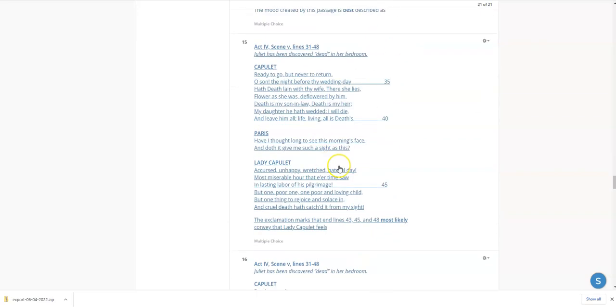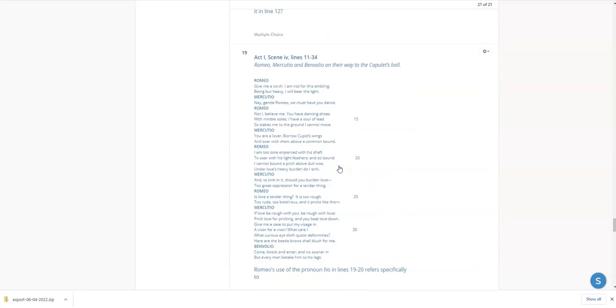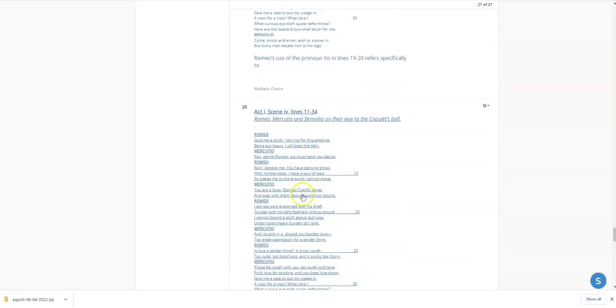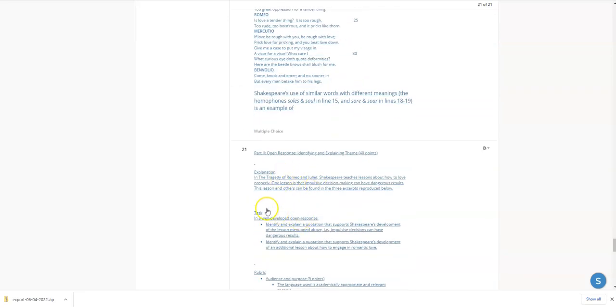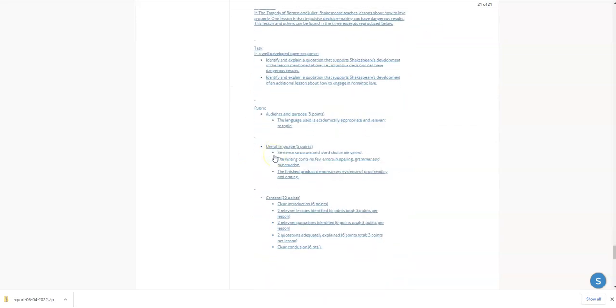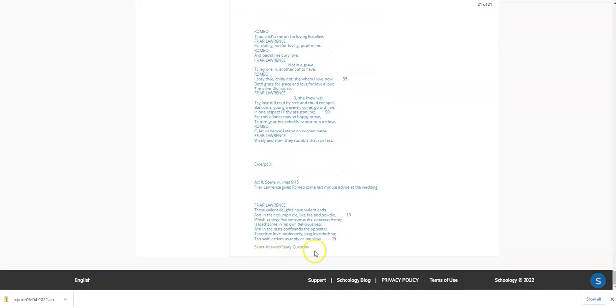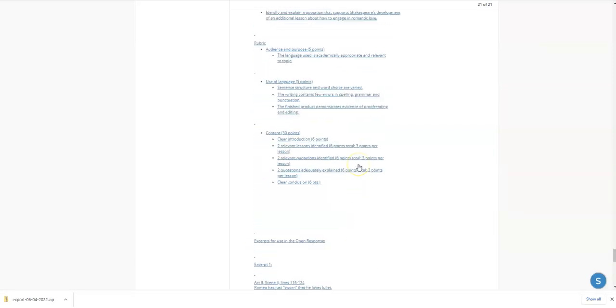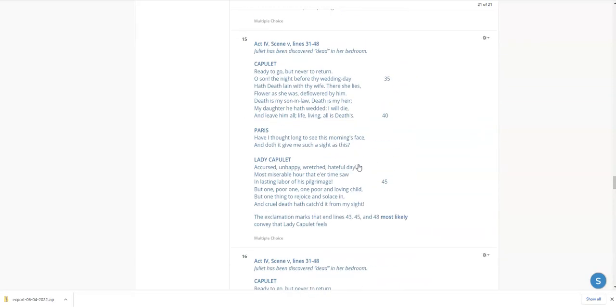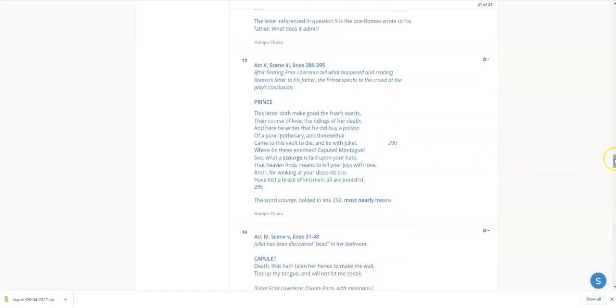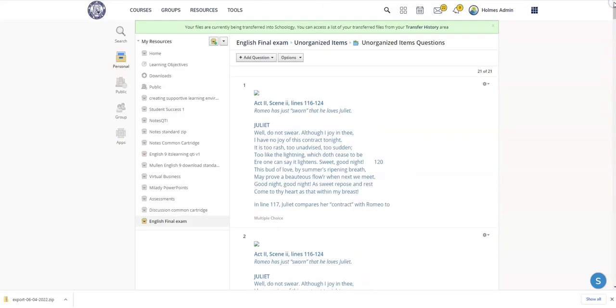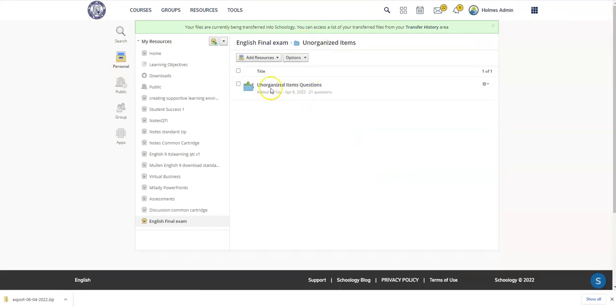And as I scroll all the way down, I have 20 multiple choice. And then the last answer is an open response. And it shows it here as open response. Okay, so now that I verify that my questions are in there, I'm going to come back up to the top. I'm going to go back one folder because I do want to find the folder that has the puzzle piece.